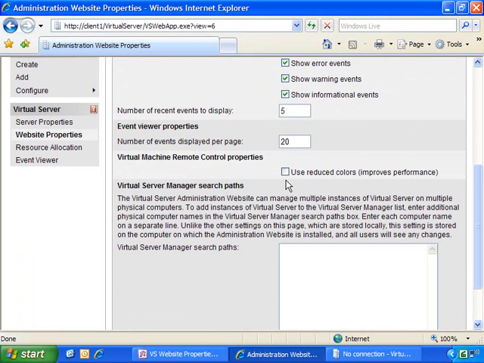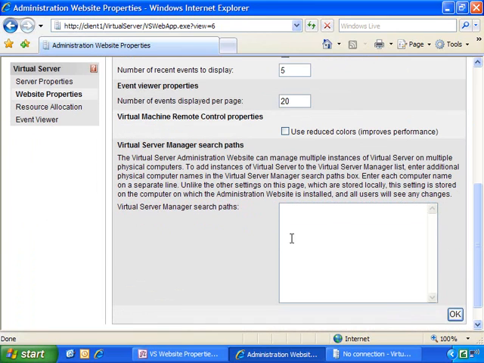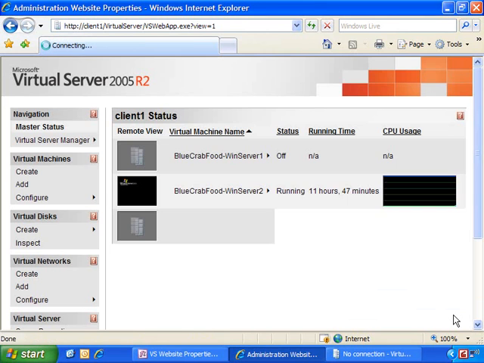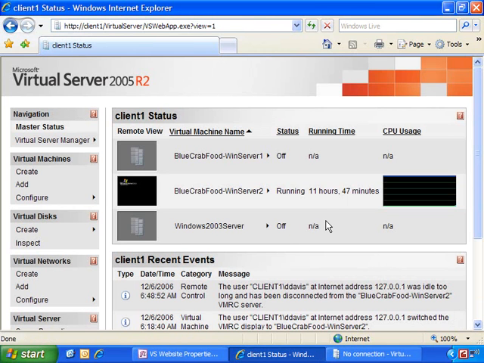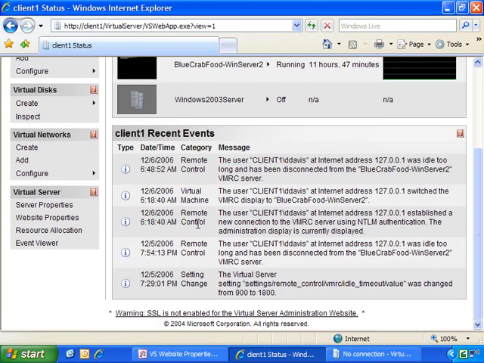Something else you can do is reduce the number of colors to improve performance. And then here you can change the search paths as well. So let's click on this. All right, so that brought us back to the master status page. So you see here, there's 5 events shown. 1, 2, 3, 4, 5.